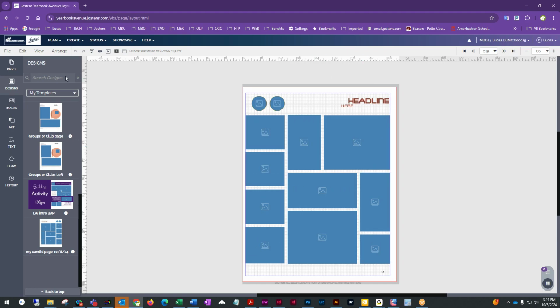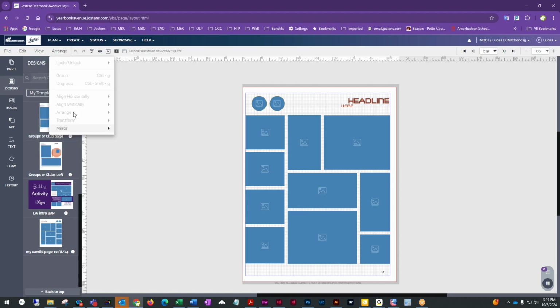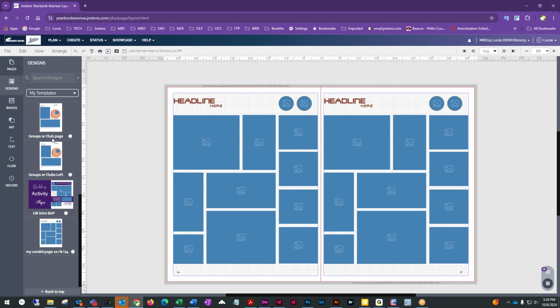I'm going to go over here because what I was trying to do is under arrange, come to mirror. There we go. That's what I was trying to do. I had to be in single page mode for it to work here. Okay, so now if I go back to view and facing pages, now I've got the same layout on both sides here.